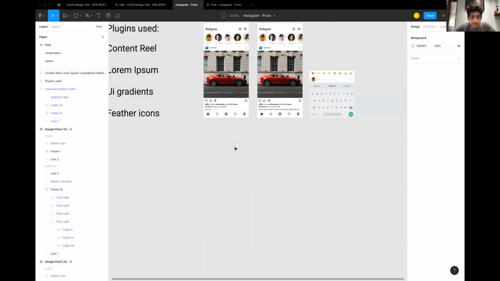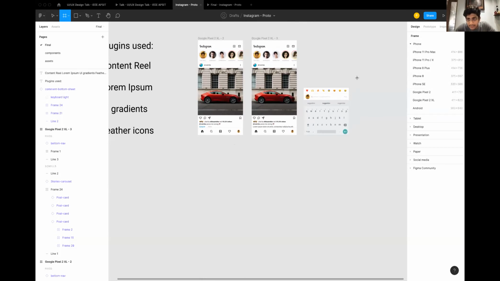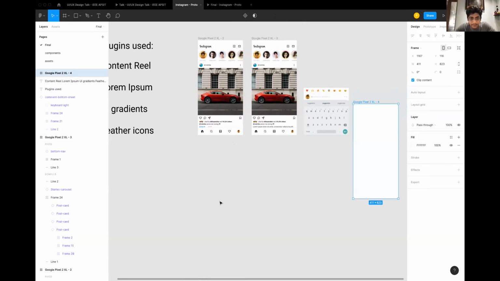And so first what we're going to do is press the F key so that the frame is selected. And on the right hand side, you see a lot of options here. The first one is phone, then you have tablet, then you have desktop. So these are presets of your frame. And this is what we normally use. So right now I've used Google Pixel 7 XL. So I'm just going to click on Google Pixel 7 XL and create this.